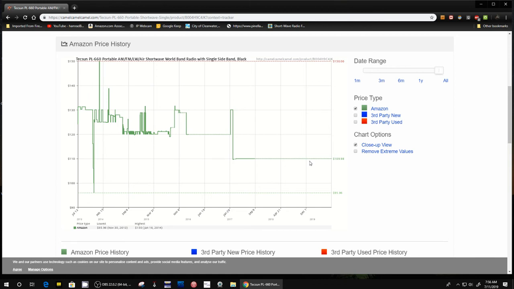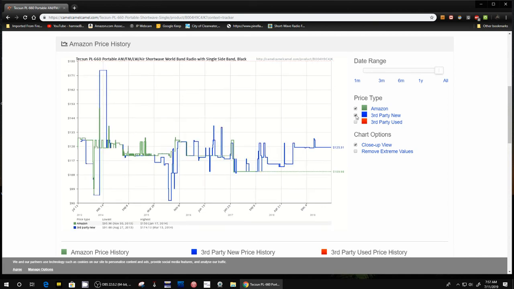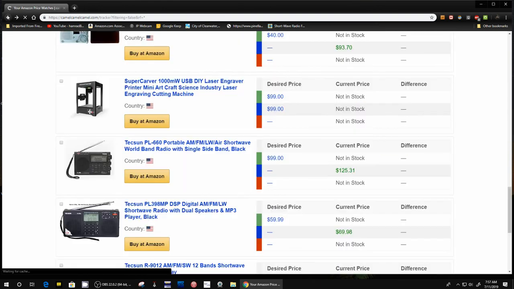So let's go to third party new. Okay, there's third party new, and you can see it's going all over the place. Look here, it was down to almost $90. This was in about September of 2015. It is now $125. So a very useful website, no cost whatsoever.